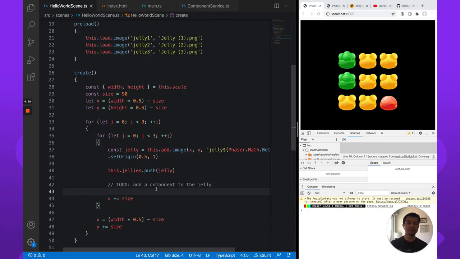And then you can attach multiple components to your jellies and just use logic as you see fit. So we're going to do a very simple click component just to show you how it's done. Now, most of this video is going to go over creating our component service so that you can then use it generically in all your games. That would be the cool part of this video.